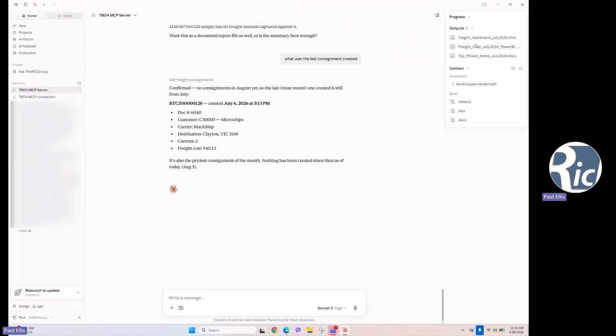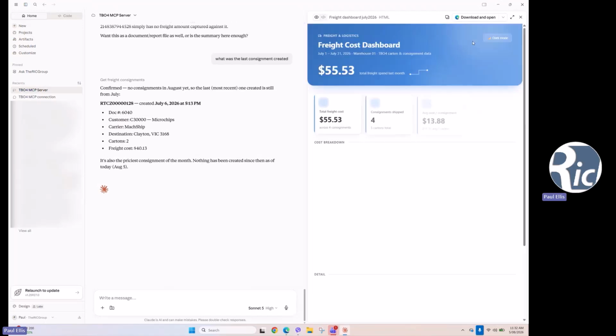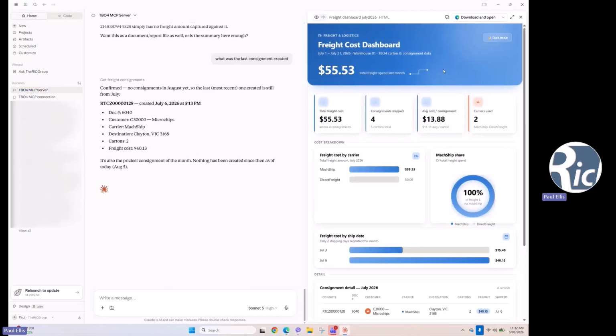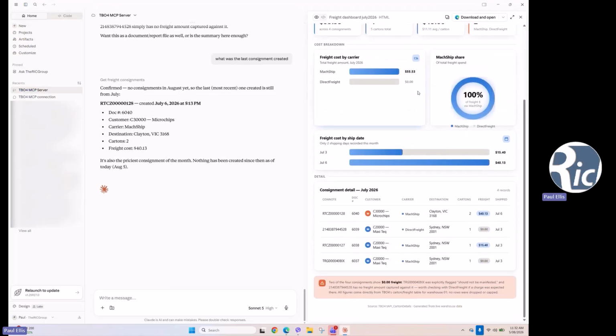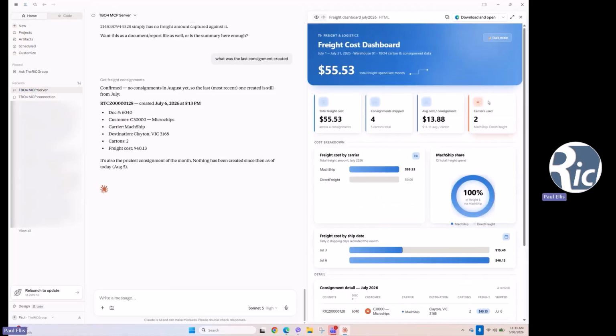I've also got a dashboard that I created yesterday on the cost of freight. So you can ask it to create some really meaningful reports. It even analyzes the data for you. I don't need to tell anyone how powerful Claude is, but it can tell you the data, and it's looking. Hey, look, we've picked up a couple of the consignments created were at a zero cost. And then you can go and investigate that further.